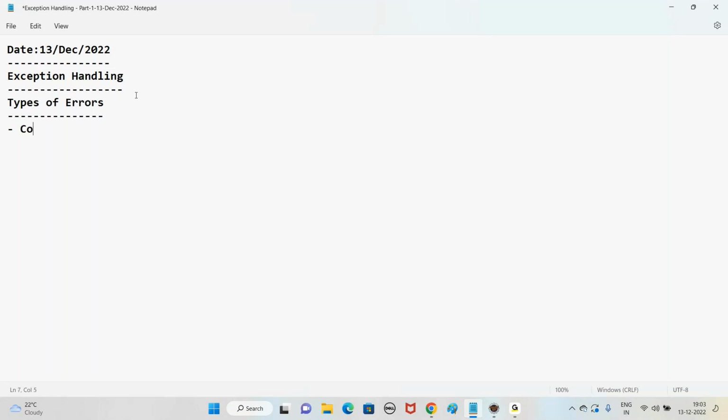They are compile time or syntax errors. Can anyone give examples of syntax errors, compile time errors? What have you seen while working with programs? Missing semicolons, missing double quotes, missing curly braces, using a variable without declaring. This type of errors are compile time errors.